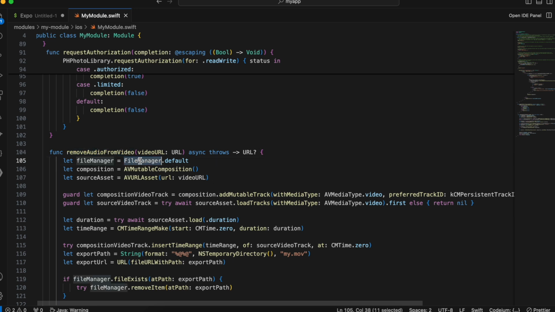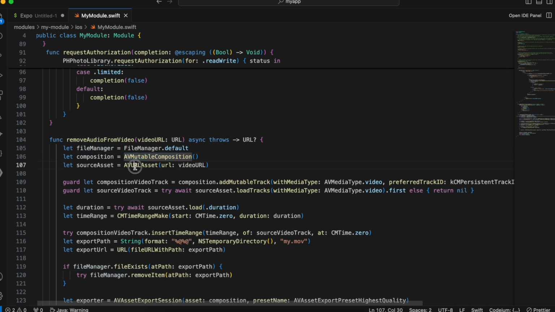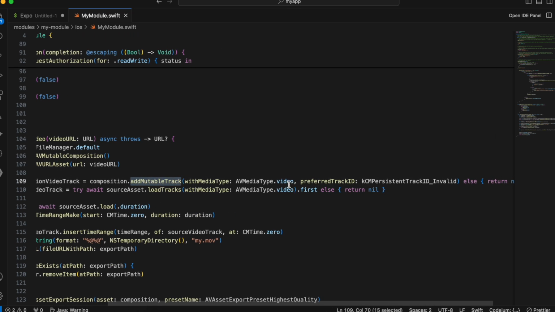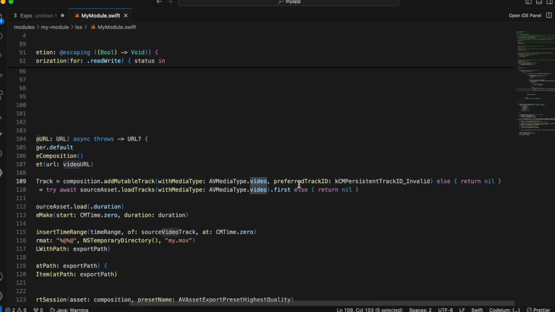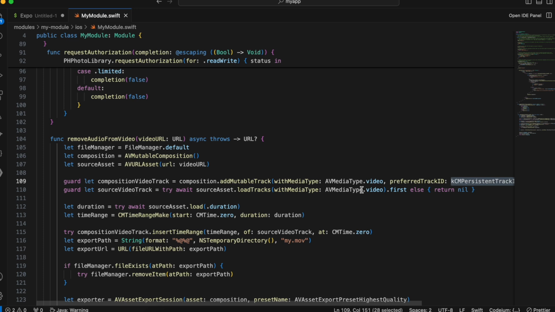So we just get a FileManager, we create an AVMutableComposition, then we create an AVURLAsset. Then here you can see we are adding the mutable track. So I'm just adding the video, and here I'm adding the preferred track ID as well. And here we are just loading the video part, we are not loading the audio part. So this will automatically remove the audio for us by this particular line.